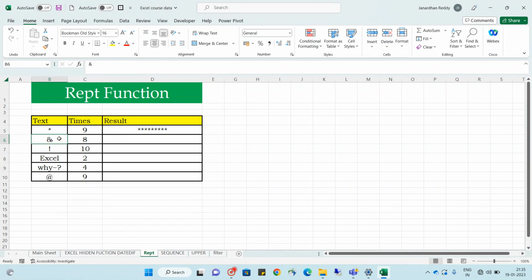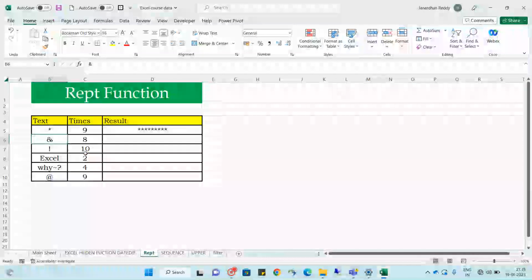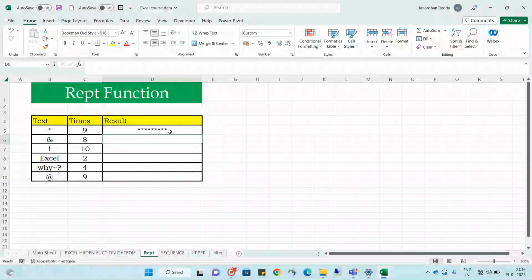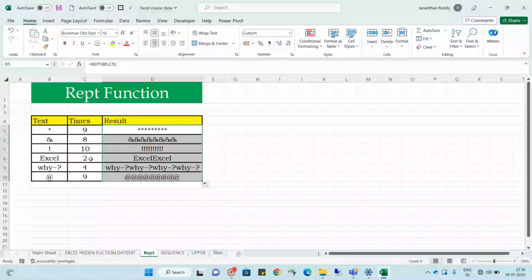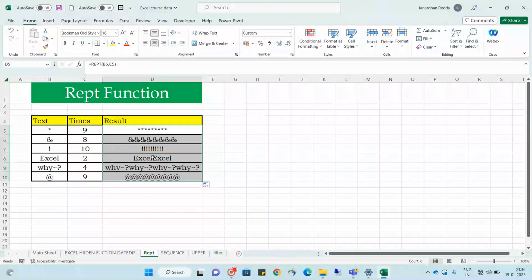In a similar way, there is an ampersand symbol, and again an exclamation mark and Excel. This symbol also I need to repeat this many times. So whatever formula I have executed here, the same formula I'm dragging down. You can see how many times Excel is there, it is reflecting 2 times.